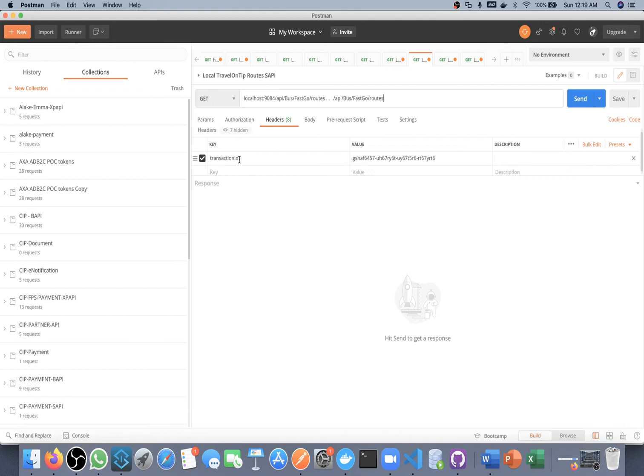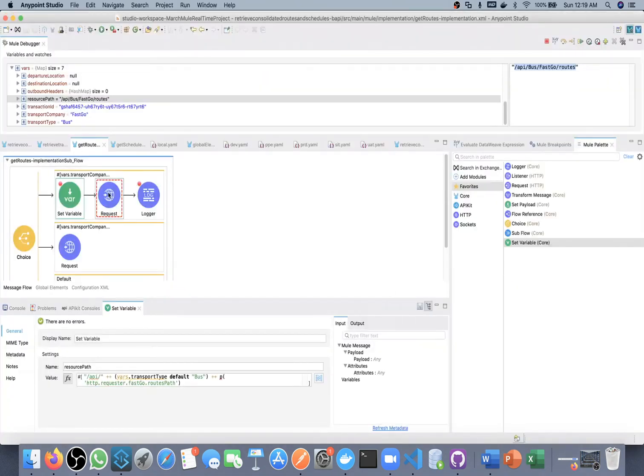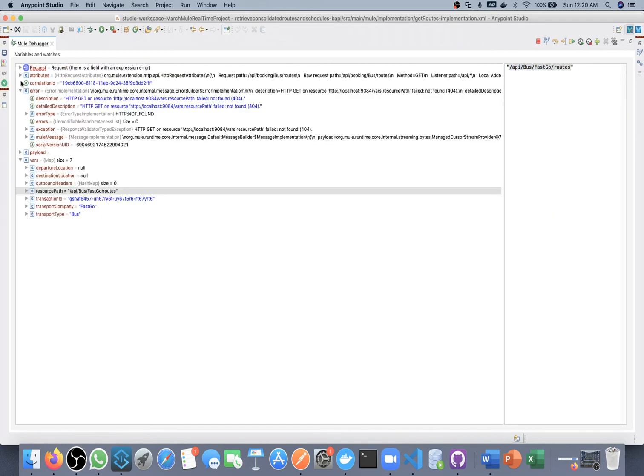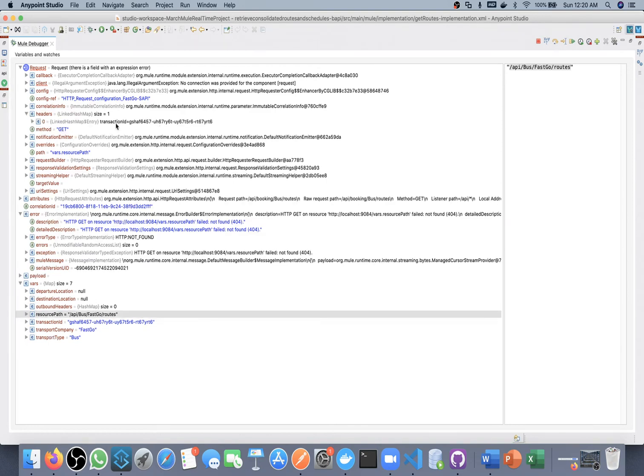Okay, and then we need a header, and only one header we want. So here it's failing. We can check the region, but before that we'll check what header I am passing here. So in the requester, I am passing one header. This is the transaction ID. This one is also fine. And what is the host and port? Let me check.